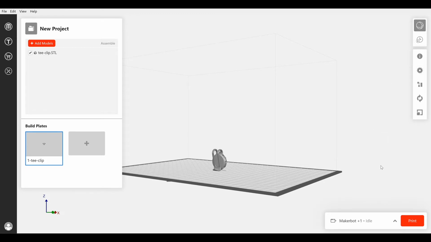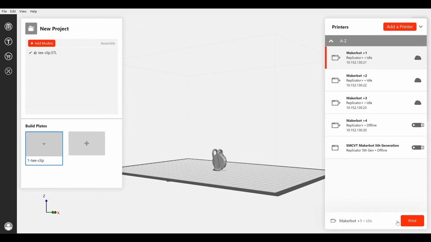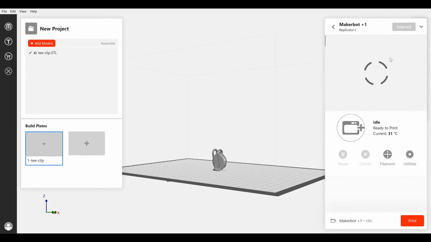The next thing we're going to do is go into the lower right-hand corner, and we are going to select our printer. Now, at St. Michael's, there are 4 different printers that you can see right now. There is Makerbot 1, 2, 3, and 4, along with a 5th generation one. They are all, as you can see, 3 out of the 5 are idle and ready to go. There are 2 that are offline right now, so you want to double check and make sure you have a printer that's idle and ready to go. So we're going to select the first one here.